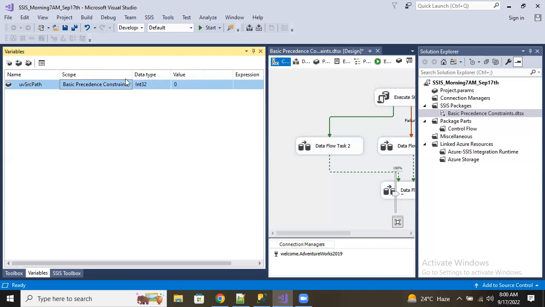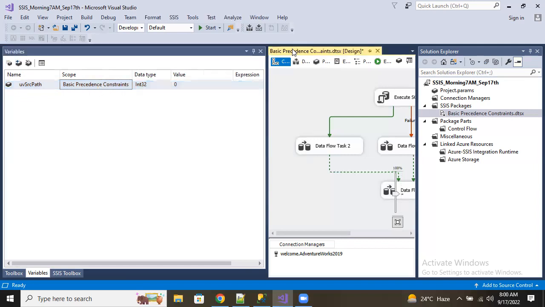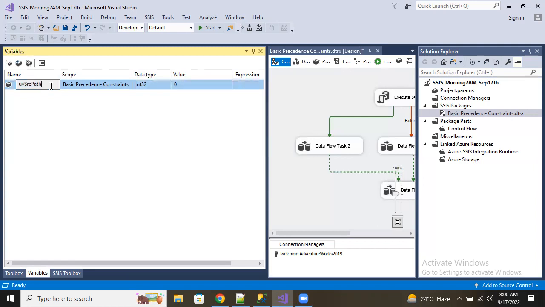What is the scope here? It refers to the package name. That means this variable can be used anywhere within the current package. And the data type is string. Based on the data type, its value will change. Now see, it is changed.